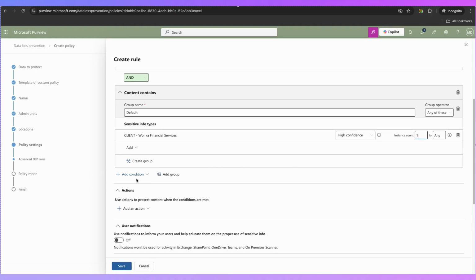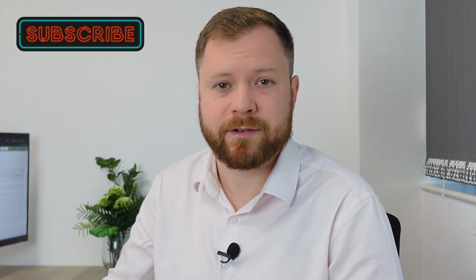And you can add further conditions if you need to. So if you want other things to be detected, then we can do that. As an example, if you are using sensitivity labels in Microsoft 365, then you can say the document must also be at a certain sensitivity label. I'll do another video on this in due course, so please subscribe to the channel if you're interested in that topic.